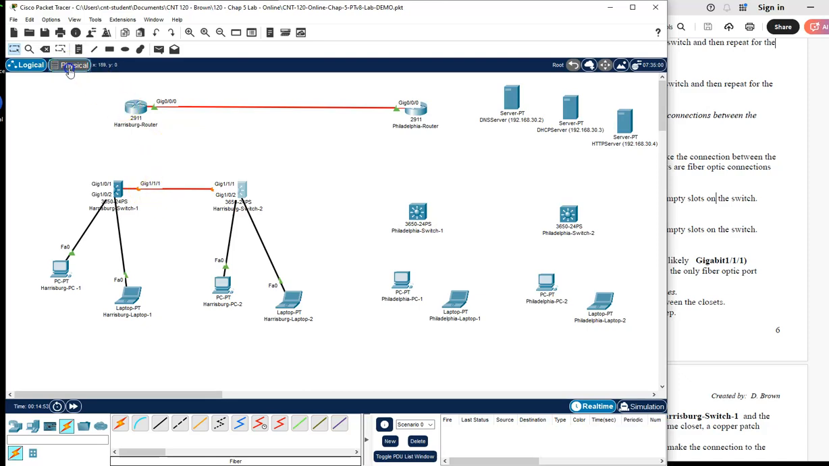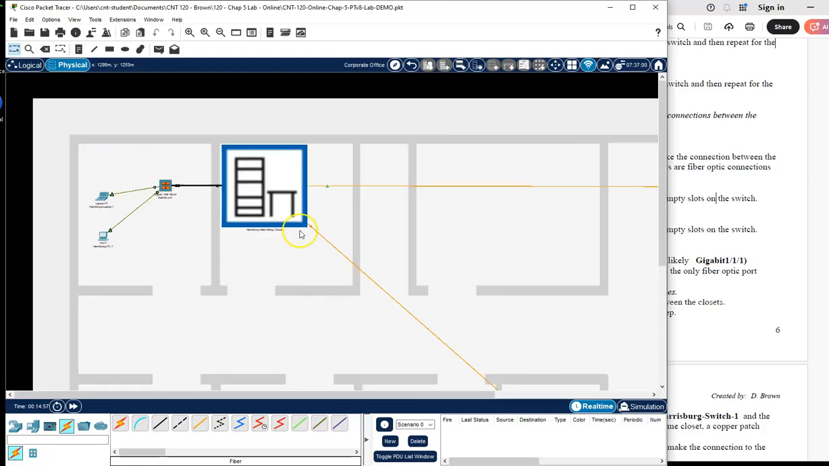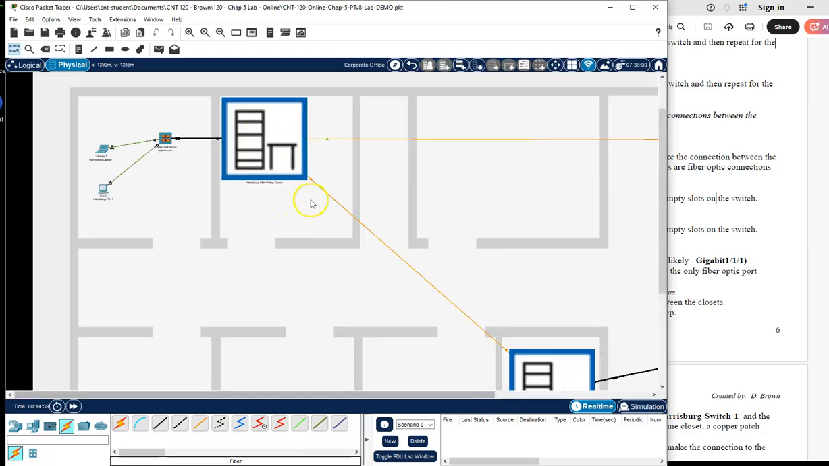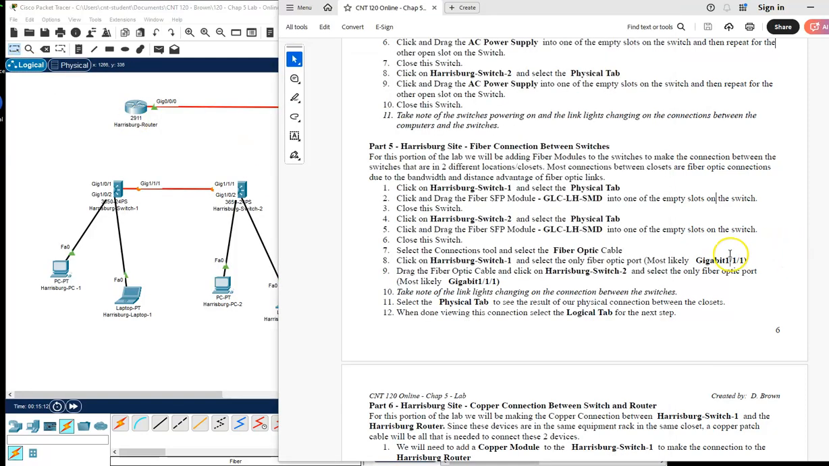And if I go to my physical tab, let me go here to the physical tab. In my office, I'll actually see that fiber link between the two closets. It's negotiating. It'll come on here in a little bit. But I now have my two closets connected together with fiber like I would in a real network environment, if you will. All right, so we'll go back to the logical tab.